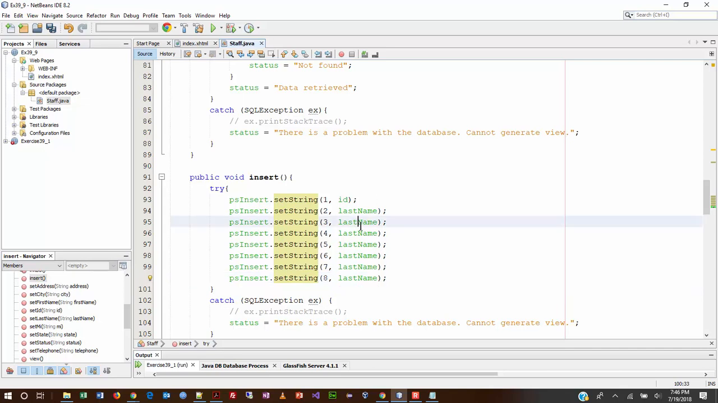And of course we're going to go last, first, middle initial, address, city, state, telephone.